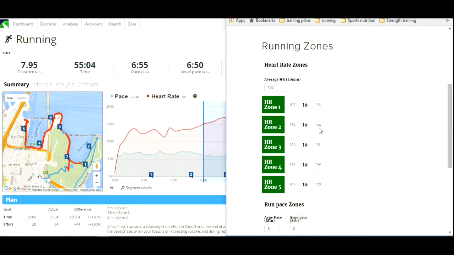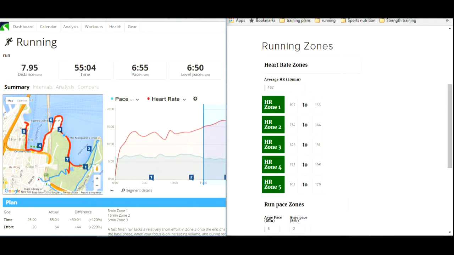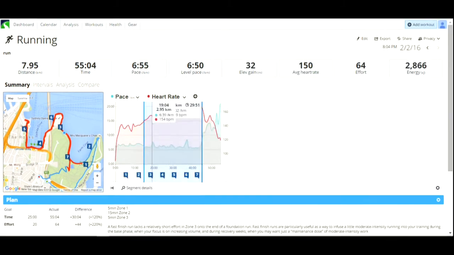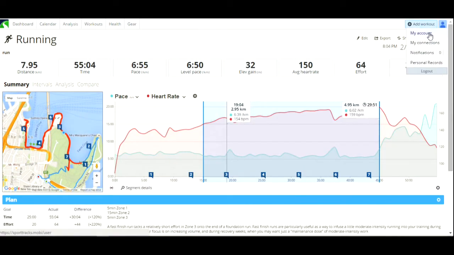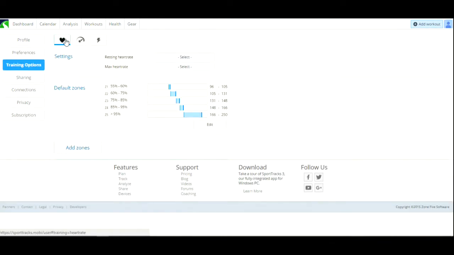So now we know those data, we need to load those into SportsTrax, because the power of SportsTrax is its ability to monitor our training effort, and it works out training effort based on the heart rate zones or the pace zones that we work at. So to do that, I'm going to go into my account. I'm going to go to training options, and here across the top we have heart rate, speed and power.